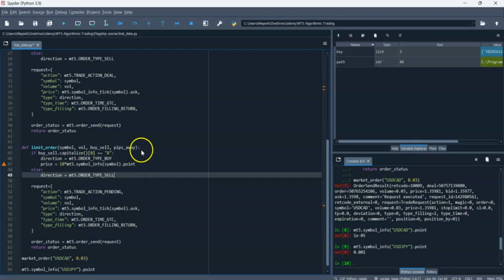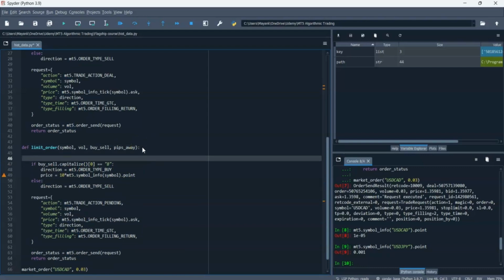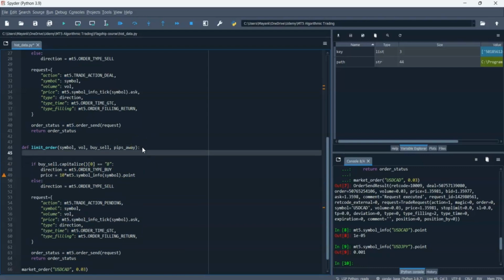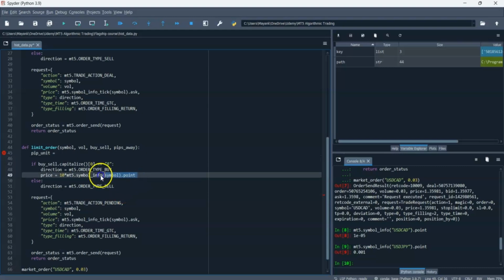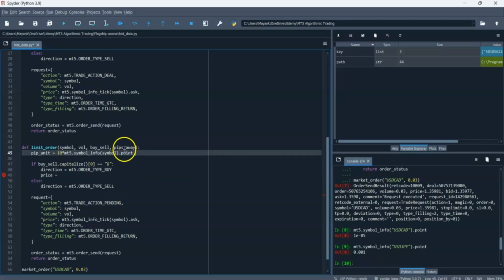Actually, you know what? This is getting a bit hairy. So let me make it a bit easier for you to understand. So let us first calculate the pip unit for this variable. So this is the pip unit, right? 10 times the point value. So now we've got the pip unit.